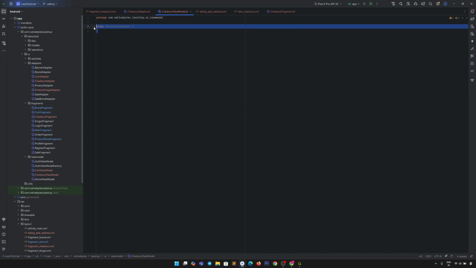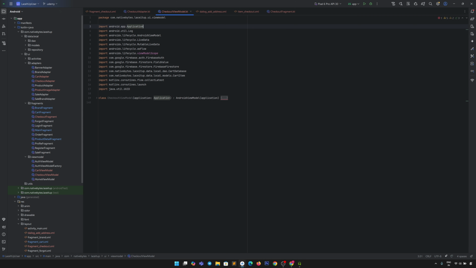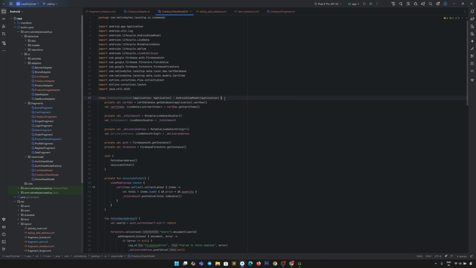So I will replace this default logic with our actual checkout view model logic. Remember, the view model is responsible for handling all the business logic and communicating with our database and Firestore. It keeps the UI clean and makes our code more scalable. So here what we did, checkout view model extends Android view model because we need the application context to access our Room database. Next, we initialize DAO from the cart database. This gives us access to all the cart items stored locally.